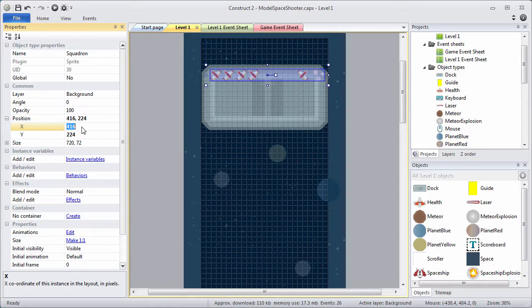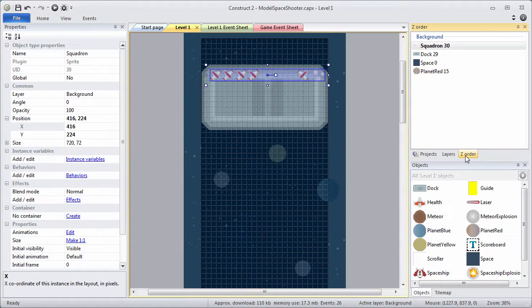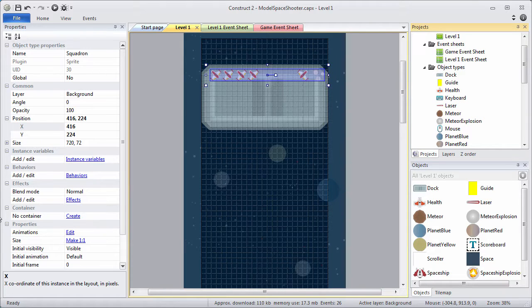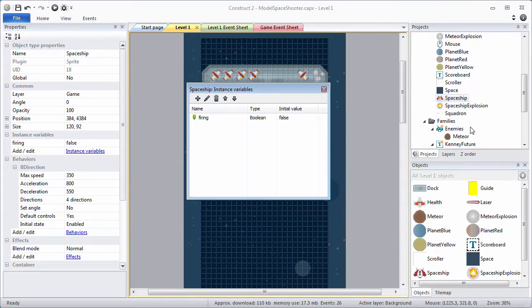Now we need to use our Z order bar. We've got to make sure that the dock and the squadron are at the top of the background layer, just like you see there. To prevent the spaceship from being moved or destroyed once it collides with the dock, we're going to add two instance variables to spaceship. Scroll down to spaceship, right click, instance variables.